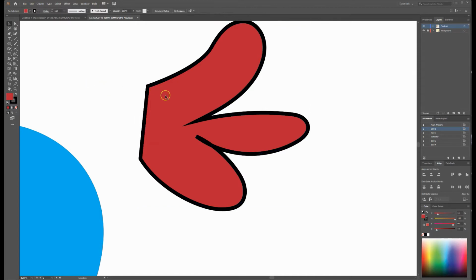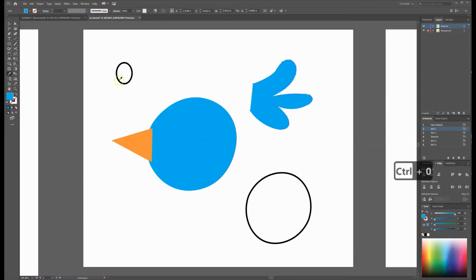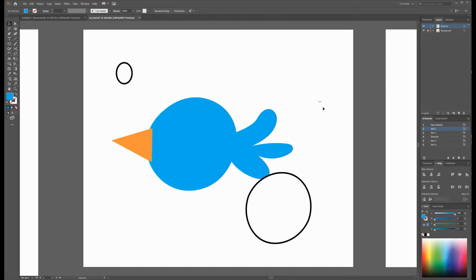Now I'm going to use my selection tool. I'm going to grab this. I'm going to come over here to my Eyedropper tool and select the bird. And now you'll notice it actually changed the stroke, which is the outline, and the fill color to match the bird. I'm going to press Ctrl-0 and that will zoom me out to this artboard. The next thing you're going to do is take your selection tool, take your feathers, and bring them down here and place them like that.